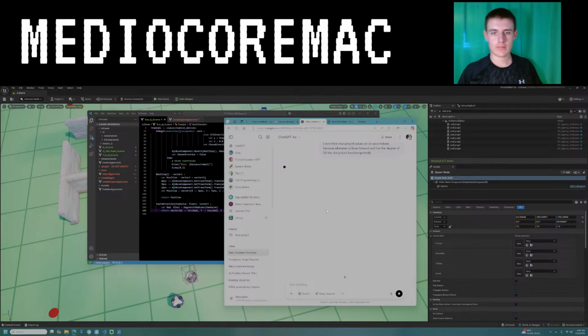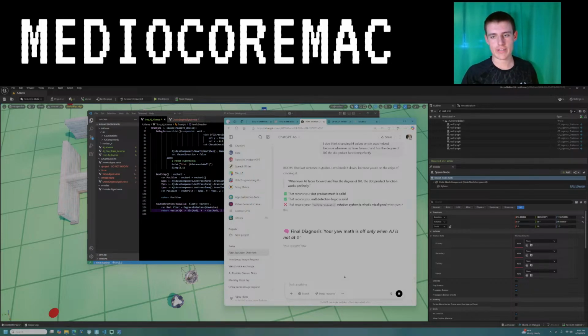Mason, there's food for you. Okay, the last sentence is golden. Let's break it down because you're on the edge of cracking it. Whenever AJ faces forward and has a degree of 0.0, the dot product function works perfectly.